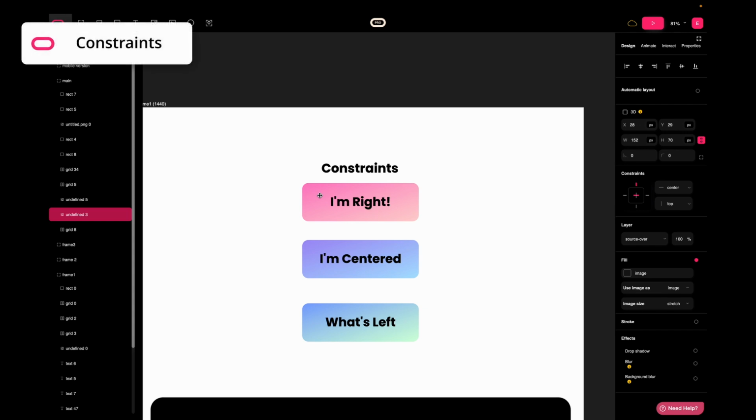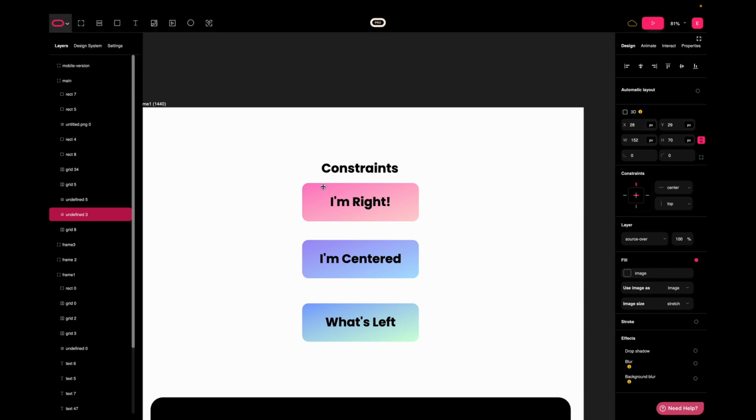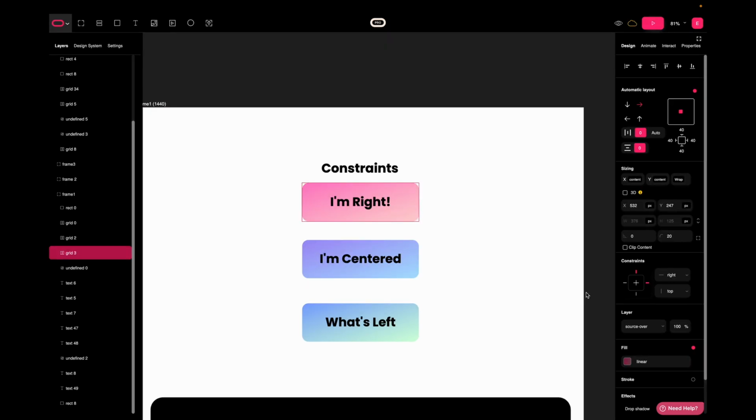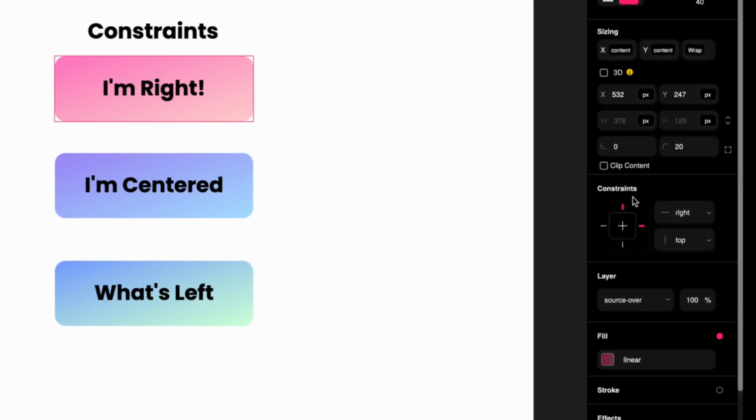As you can see, our first part is going to cover constraints. Constraints are when an object is magnetized to the screen. Here we have three centered objects. However, when I preview the real website, it's going to look different than the design. Let's see why. If I click on the first one, we can clearly see its constraint is to the right and to the top. The second one is to the center, and the last one is to the left.